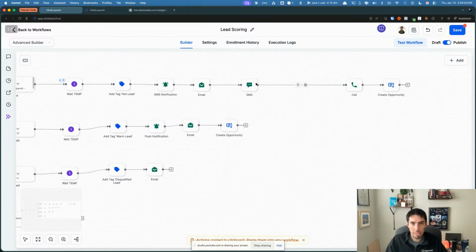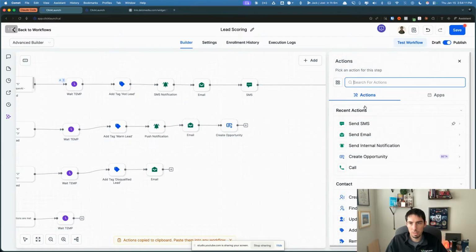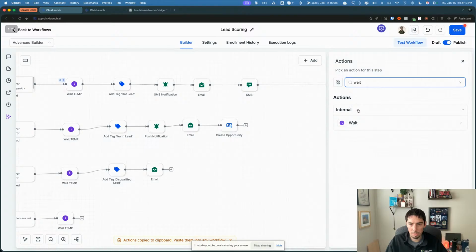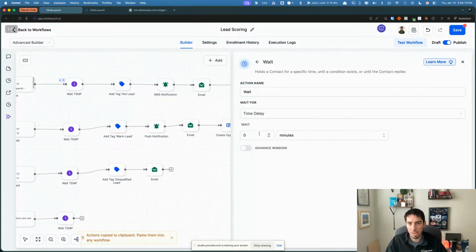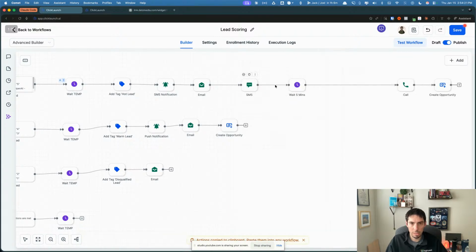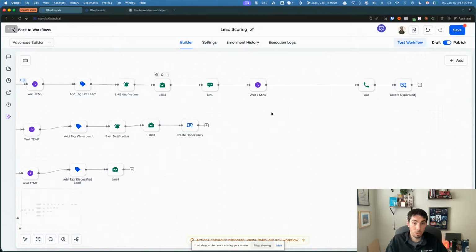Okay, and now I have this gap here because I want to send them an email, I want to send them a text. You can add the text in here as well, but in this case, let's do a wait step. Let's say like 5 minutes. If I'm sending them a calendar link in the email and the text, well, let me give them a couple minutes to actually book a call because they might just book a call on their own.